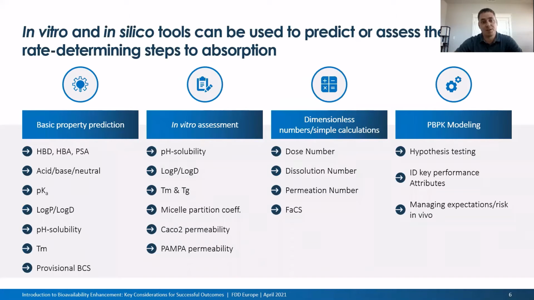And so all of this really starts with identifying the problem statement, leveraging in vitro and in silico tools, such that if you understand the key barriers to absorption, you might select a particular technology or formulate your compound in a particular way. So taking a look at things like basic property prediction and understanding the drug's physicochemical properties, any in vitro assessments that you need to do, such as solubility measurements or permeability assays, and then distilling that information down into some dimensionless number calculations such that you can attempt to bucket your compound into different rate limiting steps to absorption. And then if you have the information available, leveraging PBPK models such that you can identify key performance attributes or manage expectations or risks in vivo.